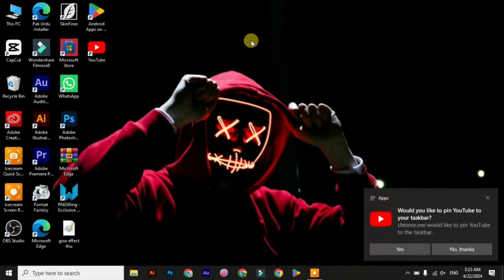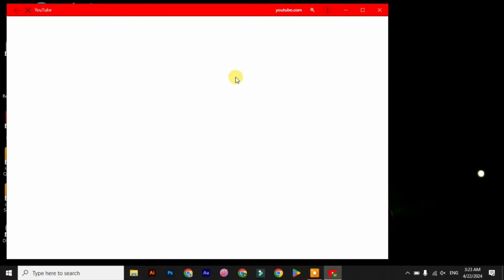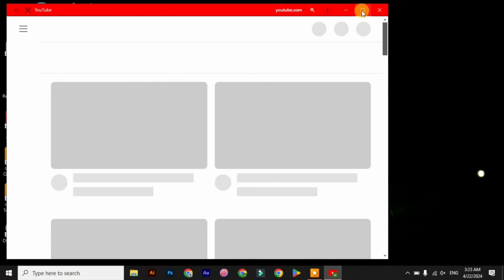Now just come back to the desktop and you can see its shortcut here. You can just click on it and YouTube will open. So this way you can simply install its shortcut.